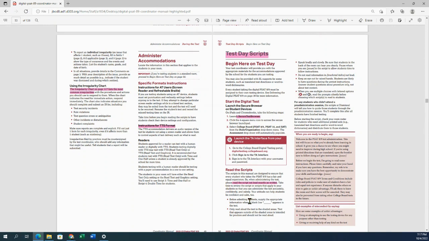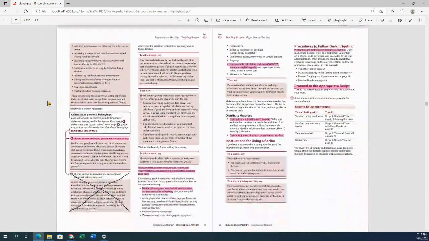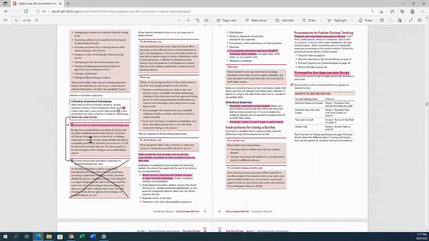Remember, you're going to read the scripts exactly as they're written in that shaded area. As we progress through that, you're going to get over here. You're going to read part A because we did collect belongings, so you won't read B. You're going to get to this section here about checking calculators. Make sure you walk around. Make sure there are only acceptable calculators. Nobody has anything they shouldn't have.